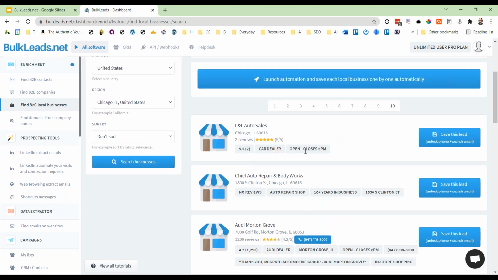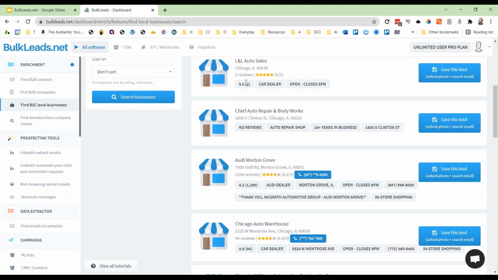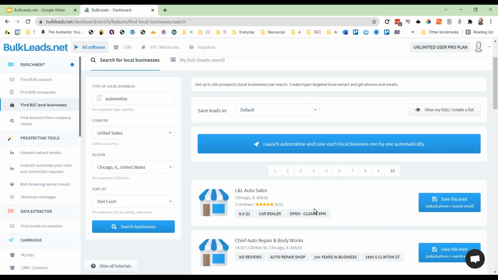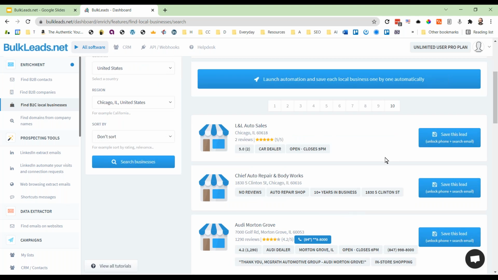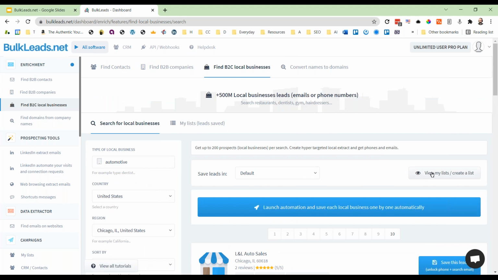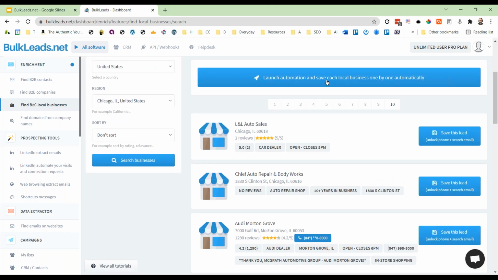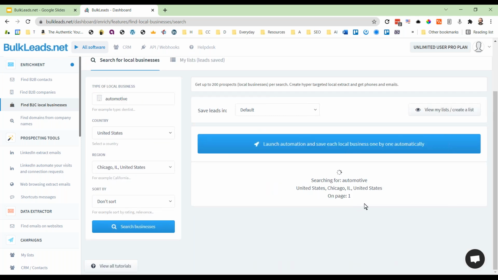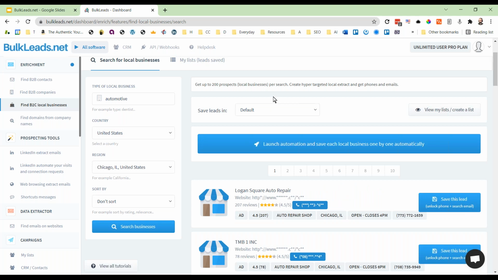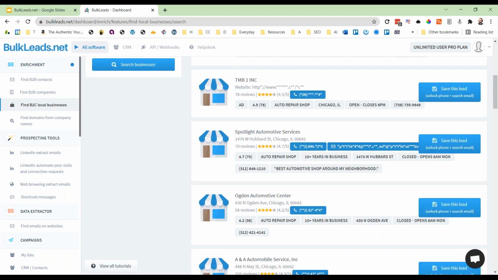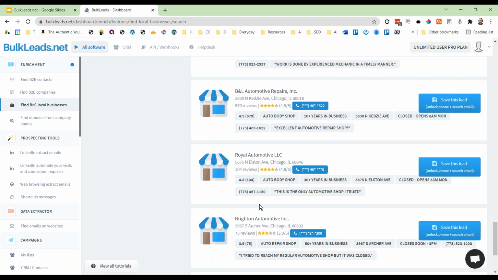So you've got a car dealer, and it tells you when it's open. You can save this as a lead, and you can see how many reviews they have. Let's pull this in. It says you could get up to 200 prospects per search to hyper target. So this is 200 prospects, and you could do more if you wanted to.